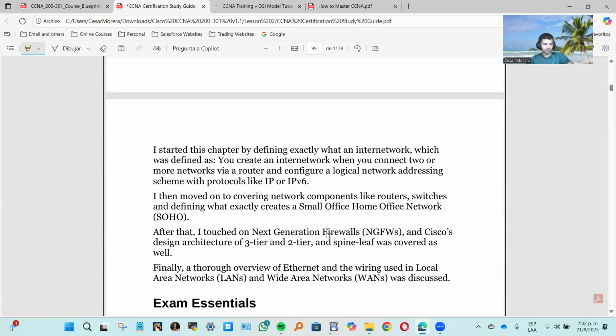Summary of the chapter: we have covered the difference between wide area network and local area network, a little bit about protocols that we will cover more deeply in the next lesson or chapter. We studied a little bit about the firewall, the architecture of Cisco devices and equipment, and the different cables and connections that we can have.